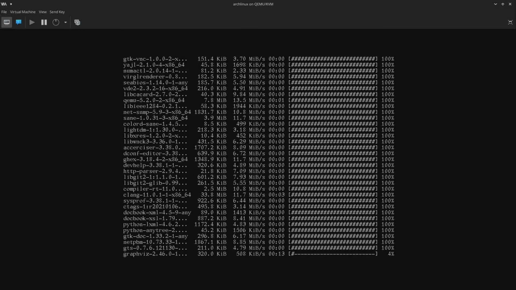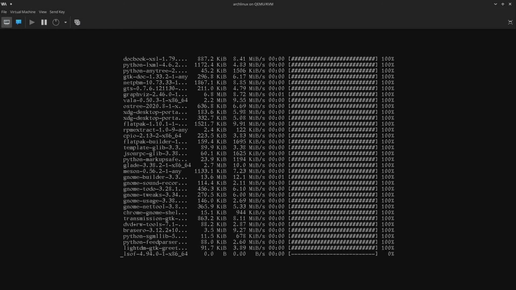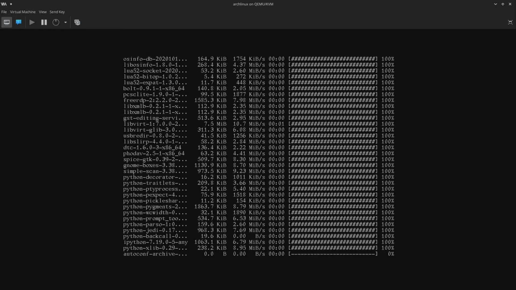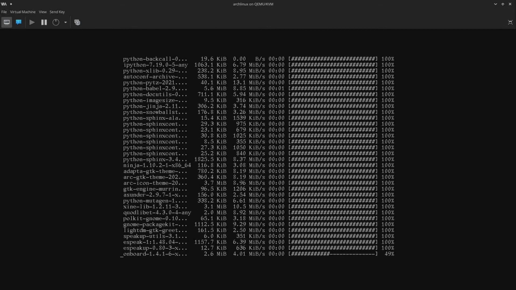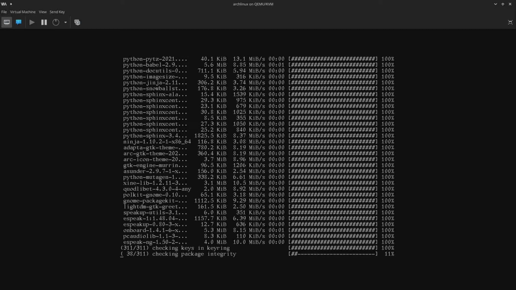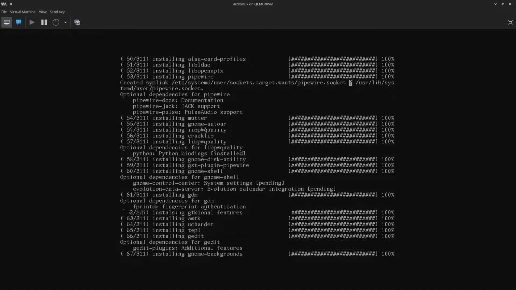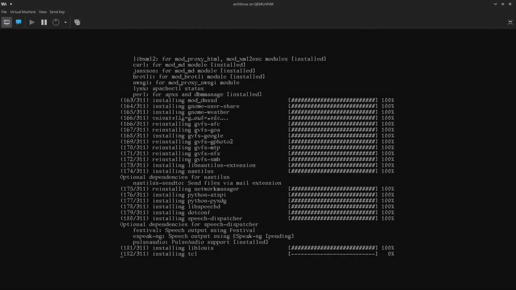18 gnome-disk-utility, 19 gnome-documents, 20 gnome-font-viewer, 21 gnome-getting-started-docs, 22 gnome-keyring, 23 gnome-logs, 24 gnome-maps, 25 gnome-menus, 26 gnome-music, 27 gnome-photos, 28 gnome-remote-desktop, 29 gnome-screenshot, 30 gnome-session, 31 gnome-settings-daemon, 32 gnome-shell, 33 gnome-shell-extensions, 34 gnome-software, 35 gnome-system-monitor, 36 gnome-terminal, 37 gnome-themes-extra, 38 gnome-user-docs, 39 gnome-user-share.